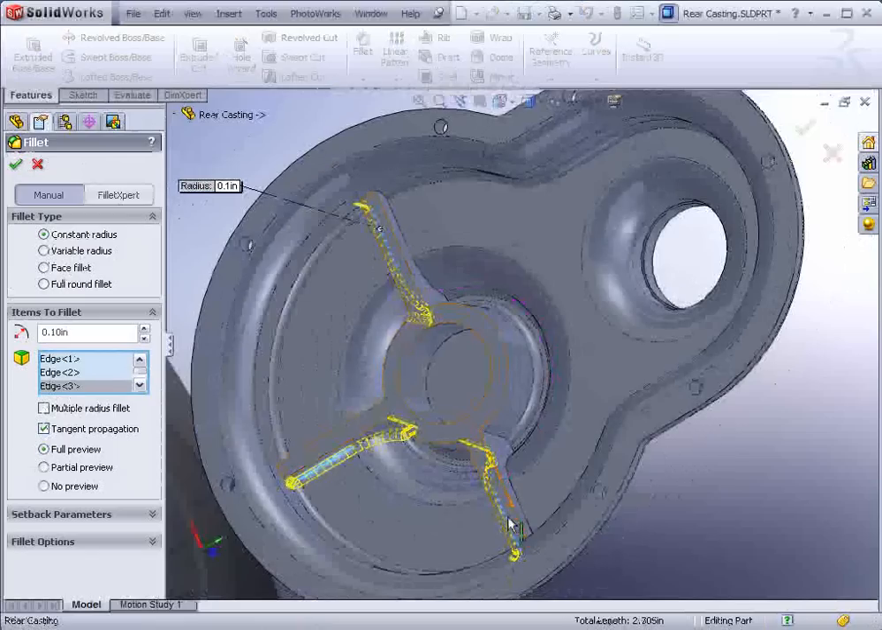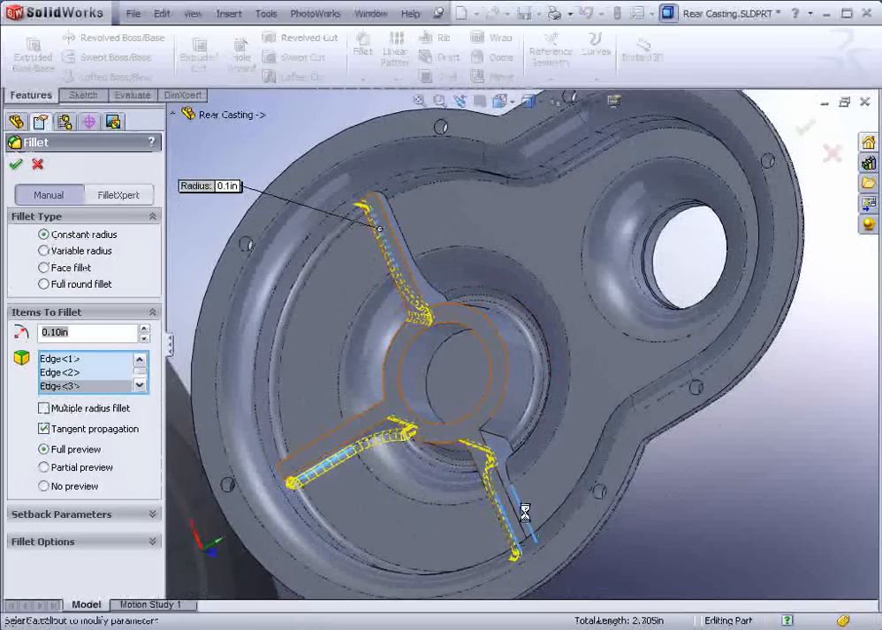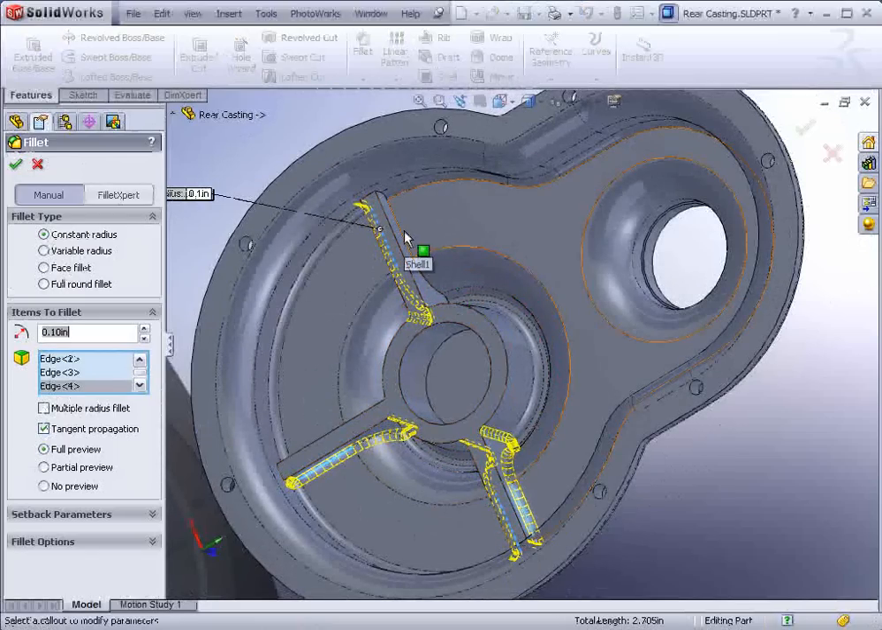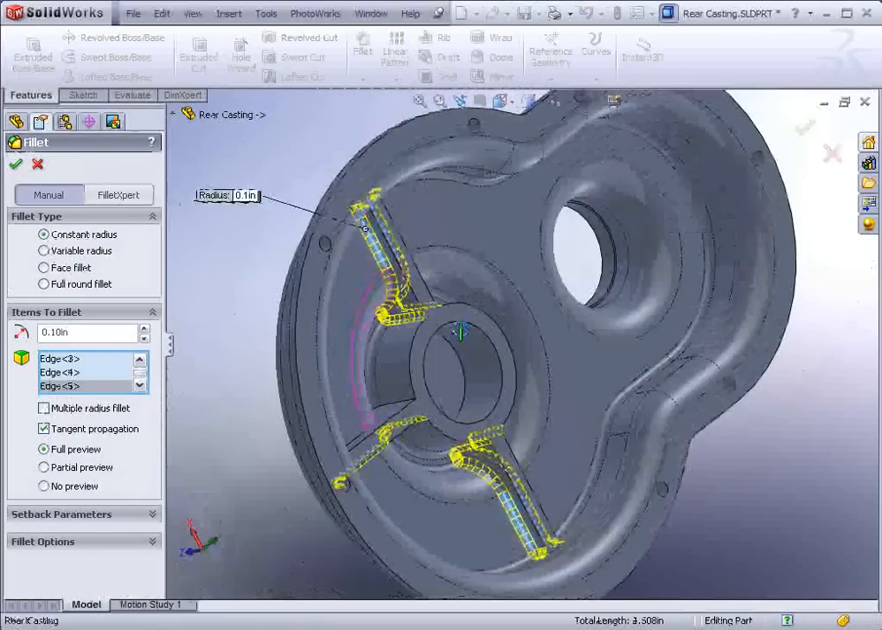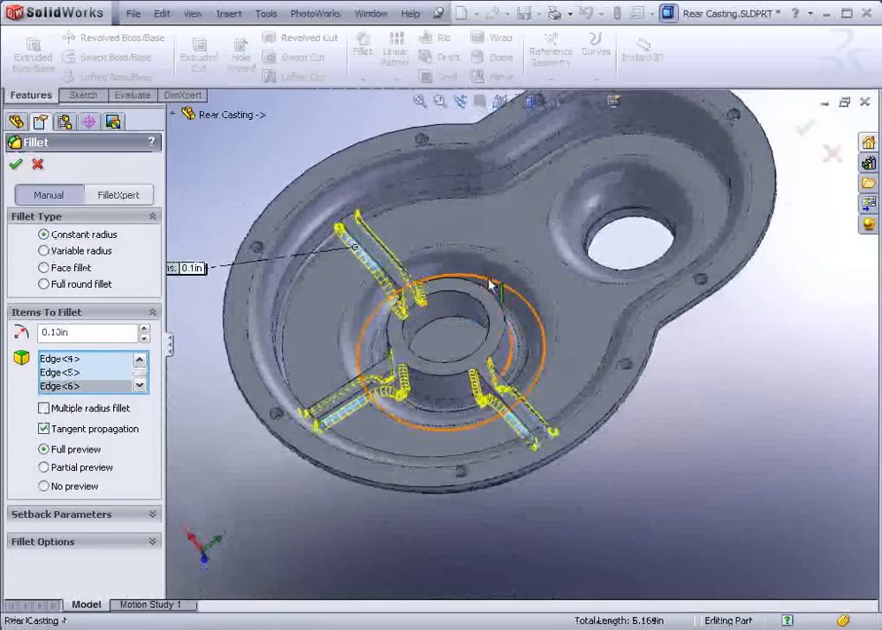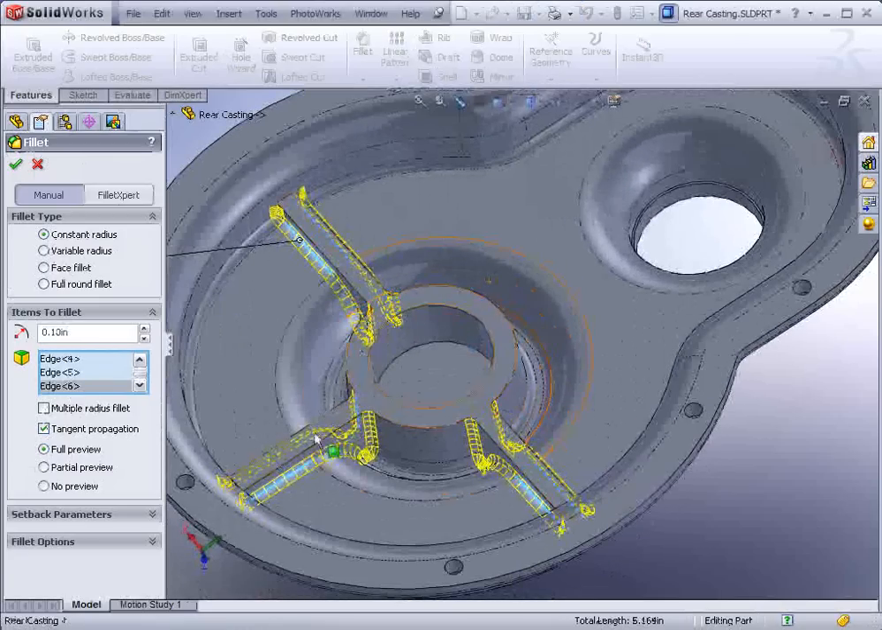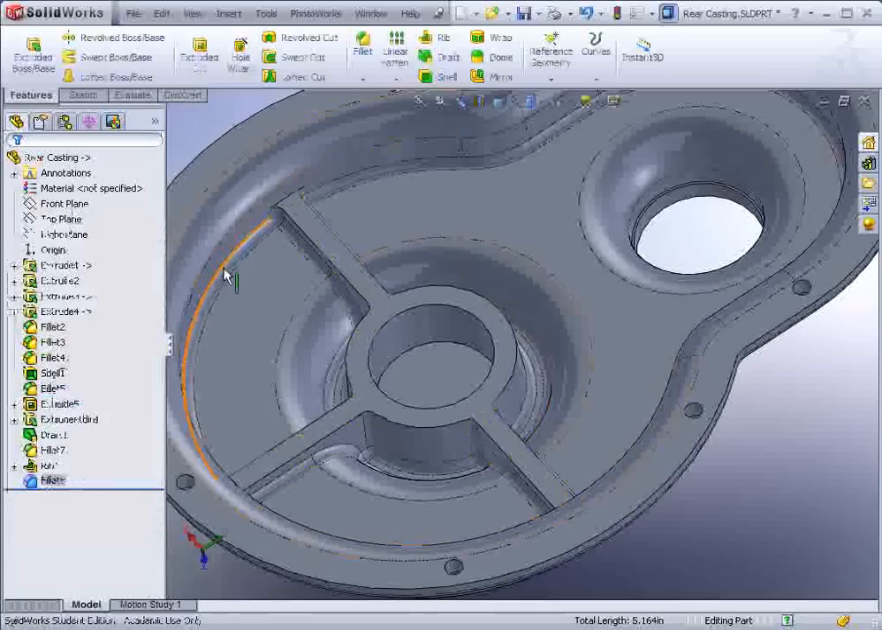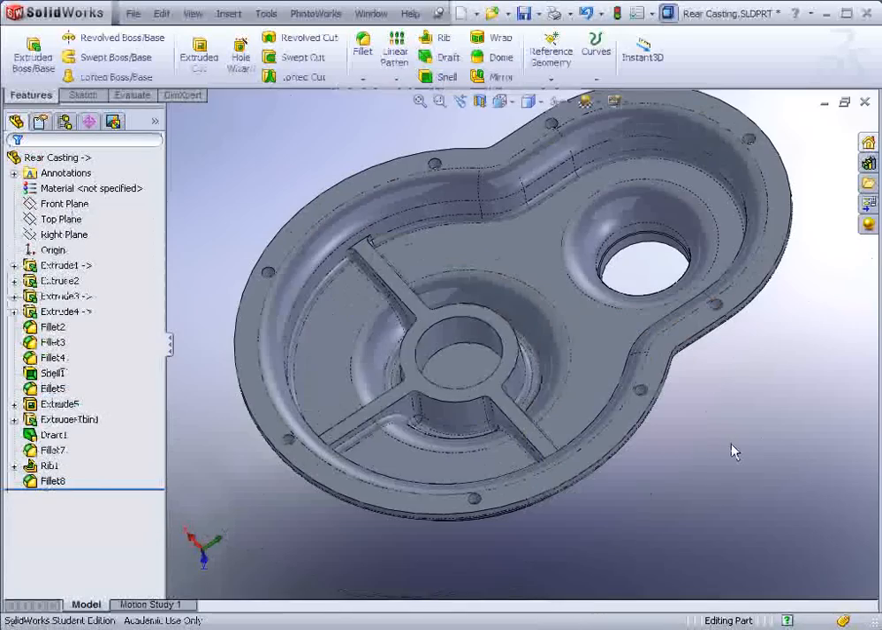Everything must be filleted. This is a manufacturing process and design class. When it comes to aluminum castings, everything needs a fillet on it, with the exception of this top edge here. That will be machined, and the inside edge.